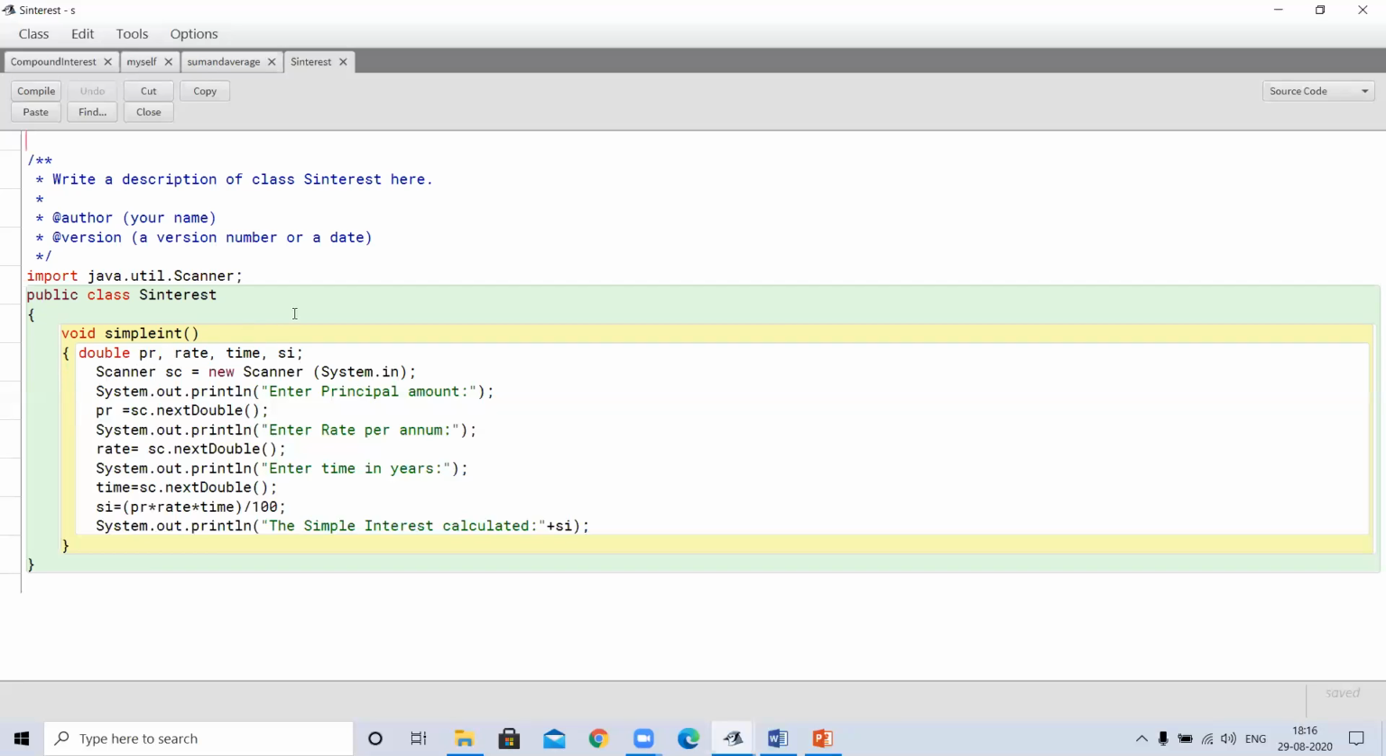After the declaration of variables, we will create the object of a scanner class. My object name is SC. Already I told you, the object name you can give any other name also, like the function name and class name. The object name can also be changed. So Scanner SC equal to new Scanner(System.in). Now my scanner class is ready for the input. It allocates the memory for all the inputs which we will give.